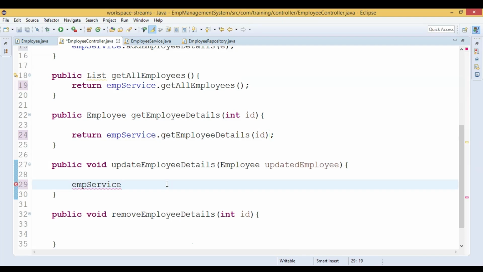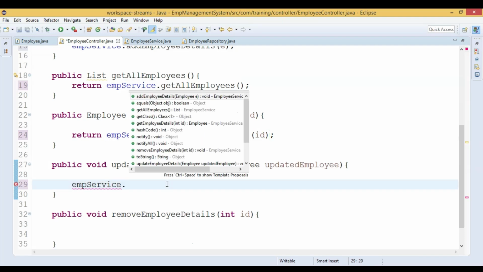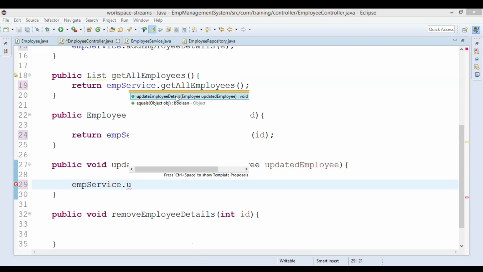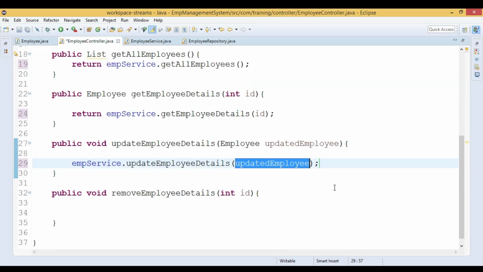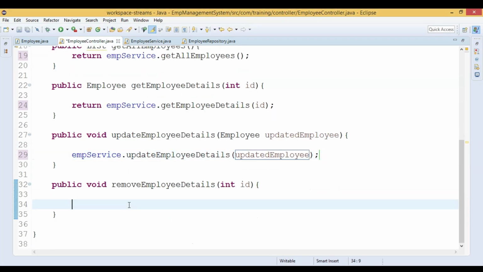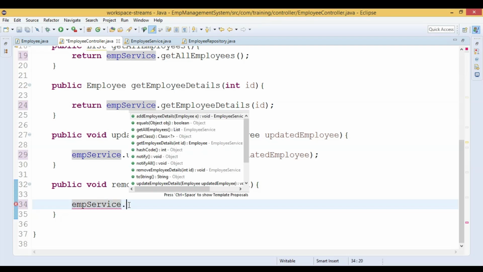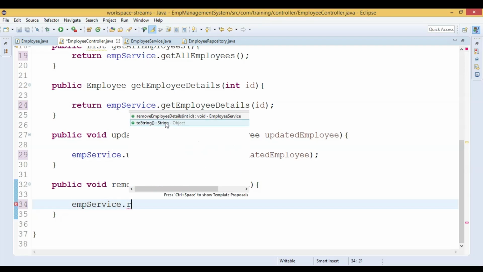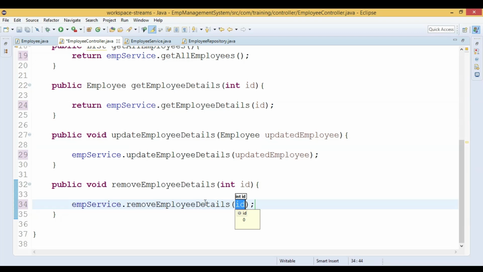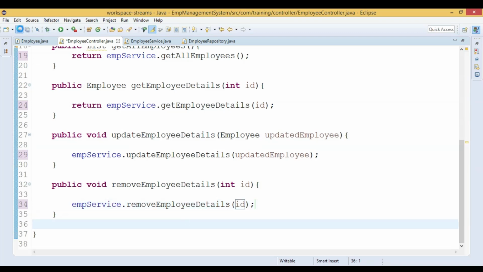Same way, inside the update employee details method, you can call the update employee details method of the employee service class. And finally, inside the remove employee details method, we can call the remove employee details method of the employee service class. So we have done this part.